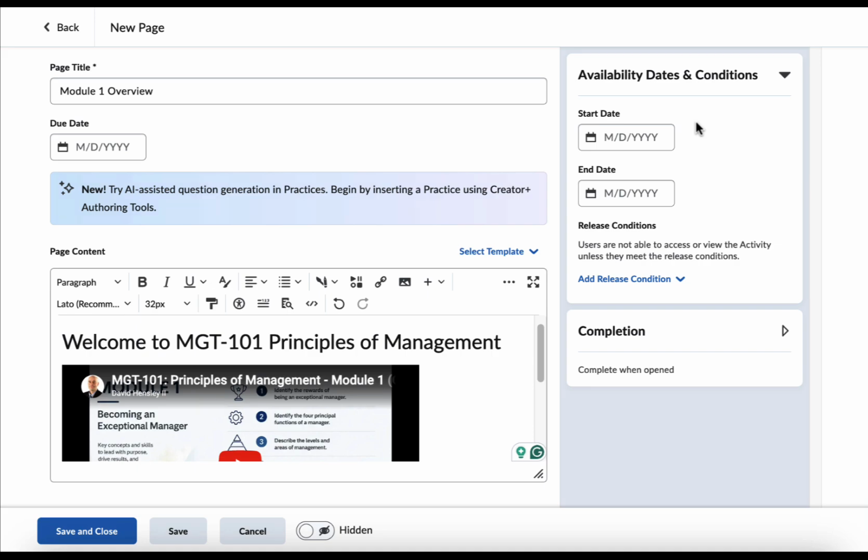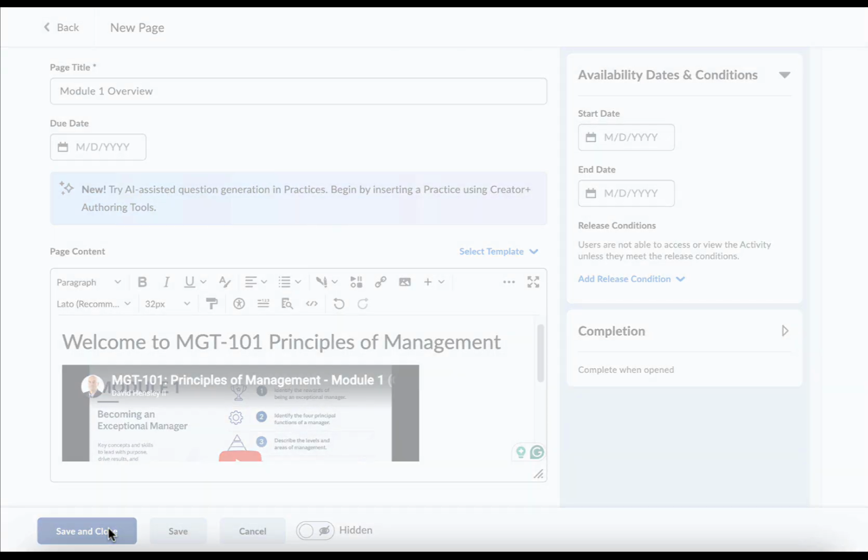So obviously I don't need to enter a start date for Mod 1. It should display right away. But I do want it to end, so I will end it on Sunday at midnight. Now that's my preference, and you can choose the date that works for your course. From here, you can simply click Save and Close.